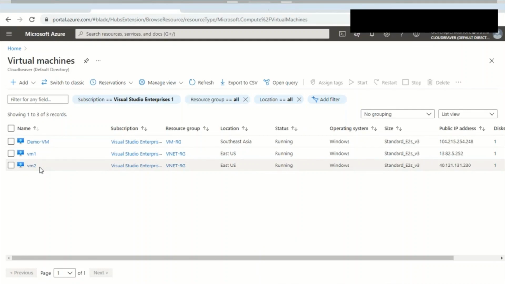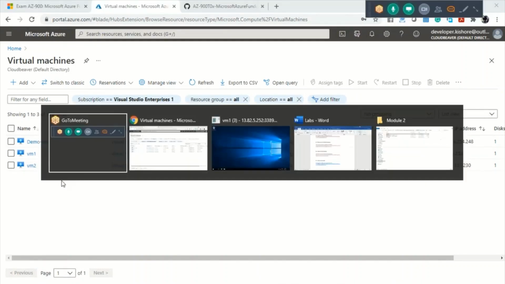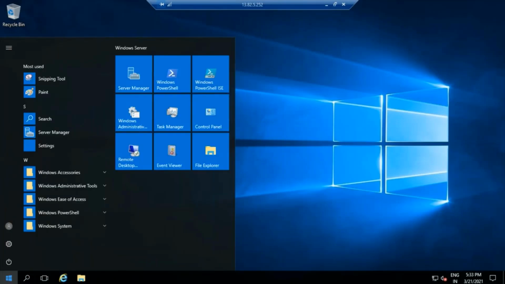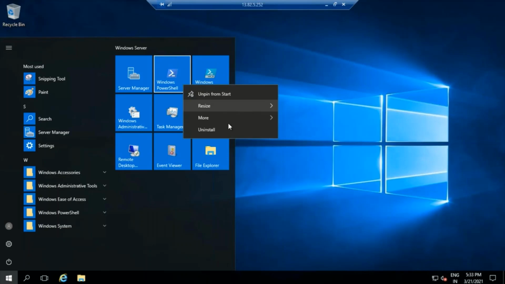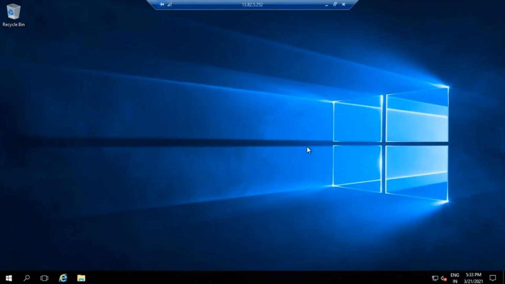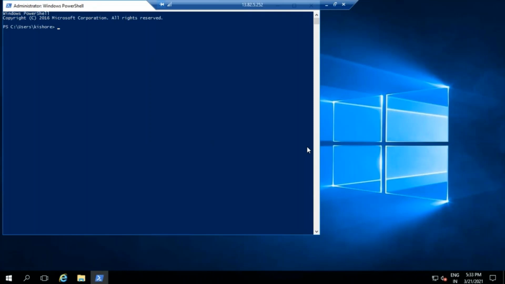See? Now I'm in VM1, which was already connected. I'll go to Start in VM1, Windows PowerShell, and open this as an admin. So I'll go to More and Run as administrator. Let me make a ping request. Ping VM2, virtual machine 2.